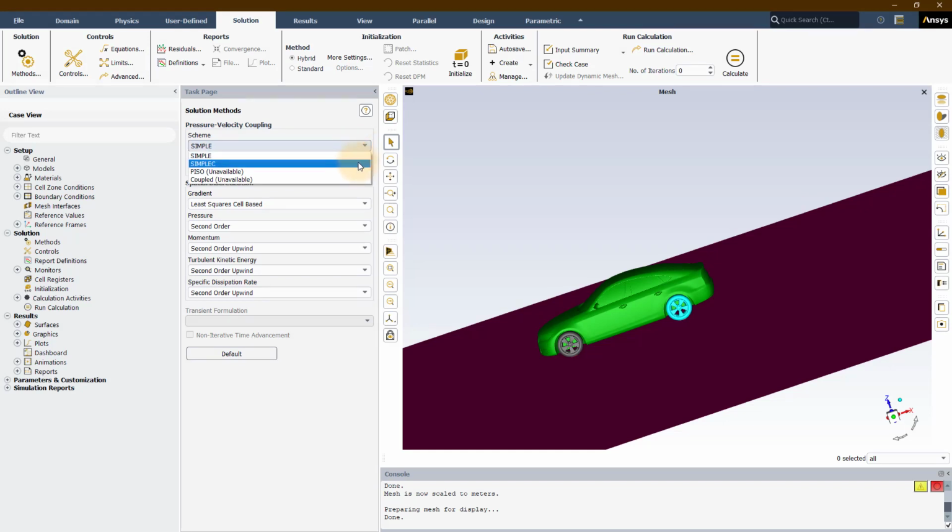Currently, only SIMPLE and SIMPLEC pressure-velocity coupling schemes are supported by the GPU solver. Additionally, the GPU solver does not currently support the pseudo time method.